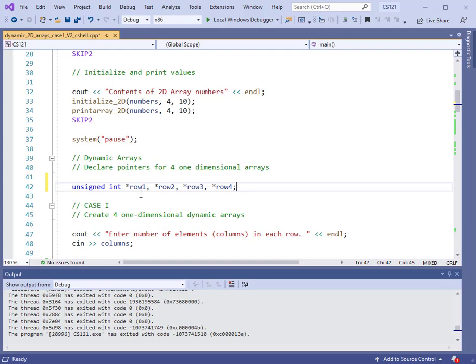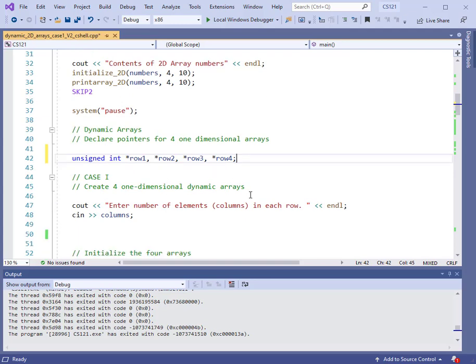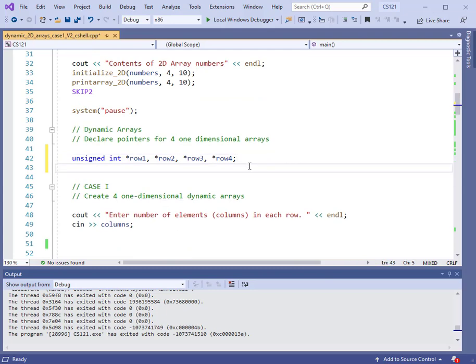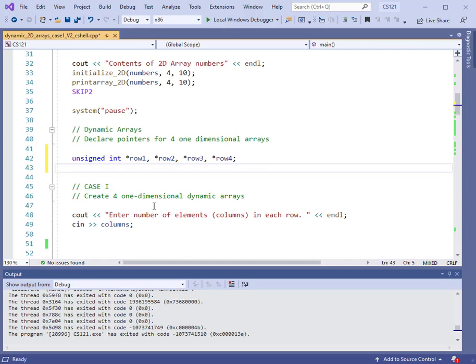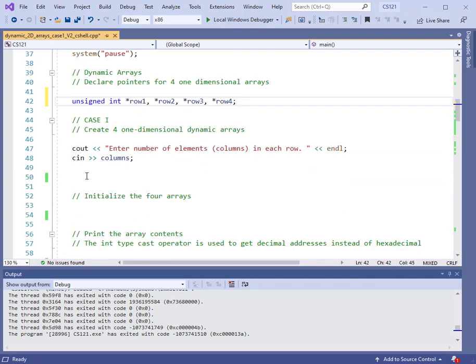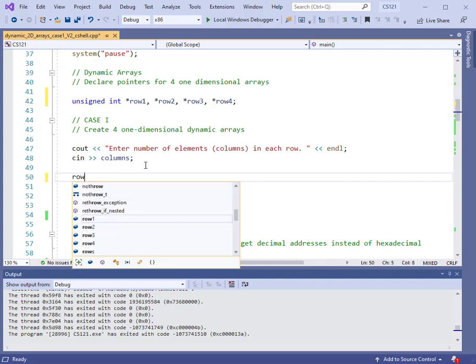And to initialize them, we need to use the new designator. And I want to also type in how big I want these arrays to be. So let's put that down here. All right, so we'll create the 4 one-dimensional dynamic arrays, but the user gets to choose how many columns. All right. So after we input the number of columns, then we can do the new. All right, so we can initialize them now.